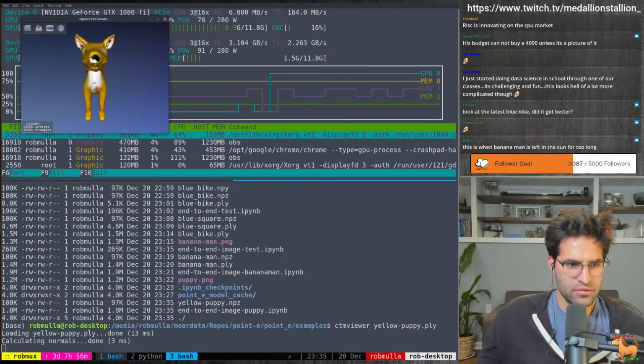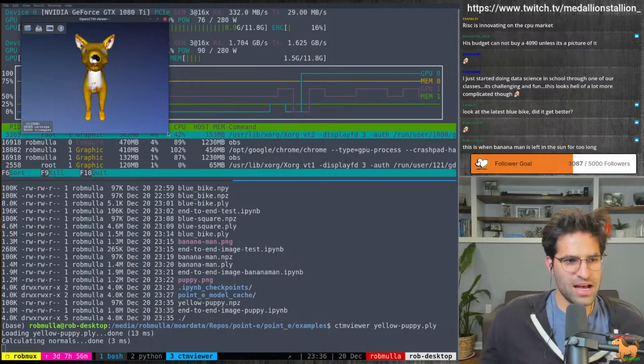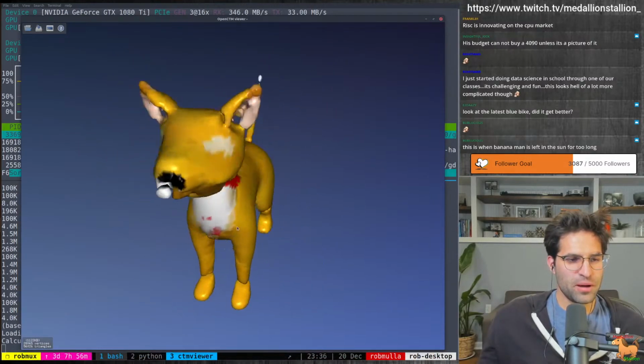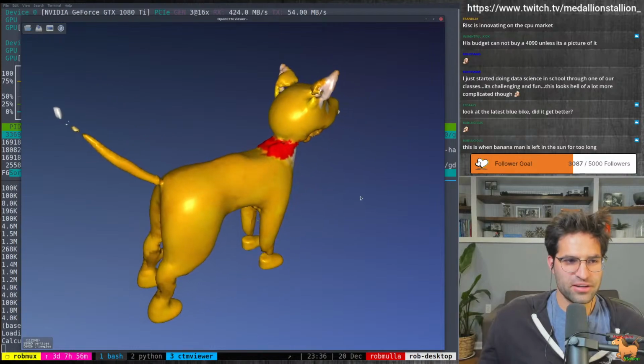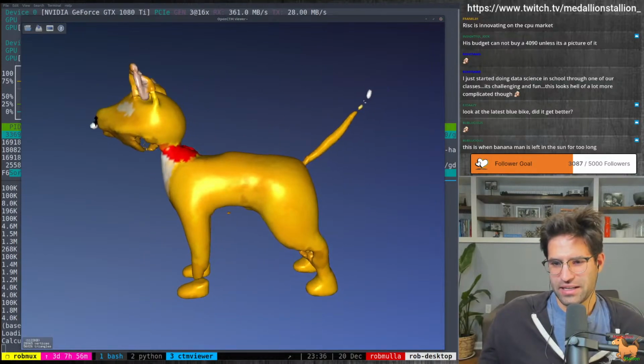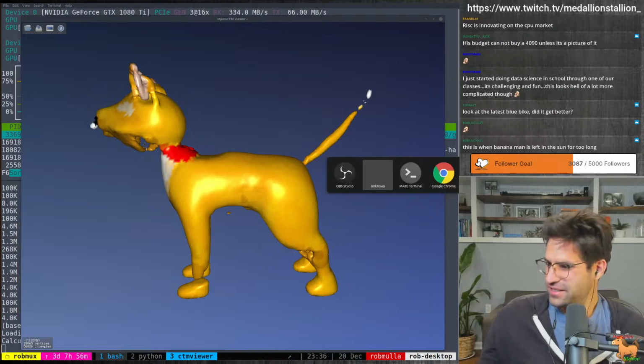All right, that's done. We're going to load it up here. Oh my! There we go. Yellow puppy wearing a red collar. What do you guys think? Let's rate it. Let's get a rating going on in chat.